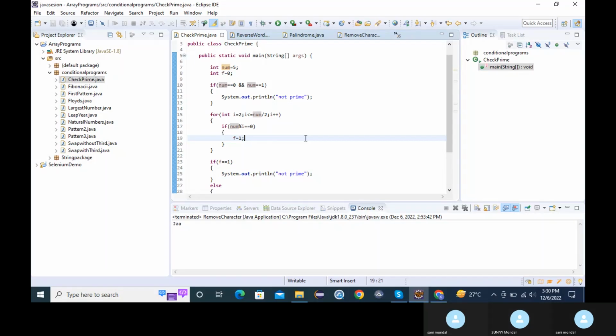We will check till half of its value. That means 2.5. But here the number is an integer, so it will take a maximum of 2. So here i is equal to 2 and the maximum limit is also 2. So 2 is less than or equal to 2. The condition is true, so it will come inside this one.